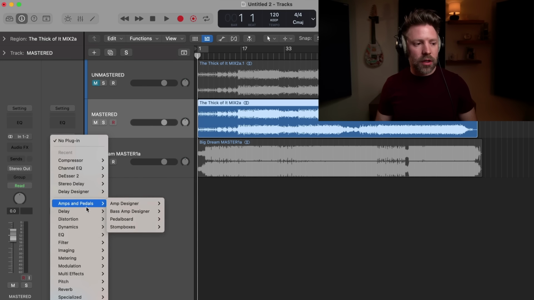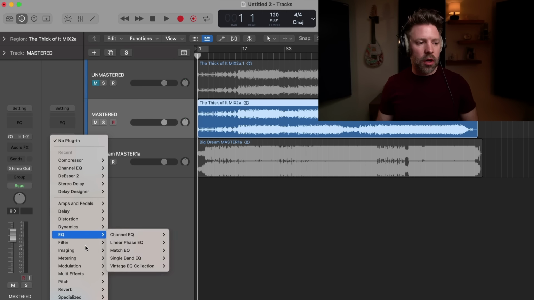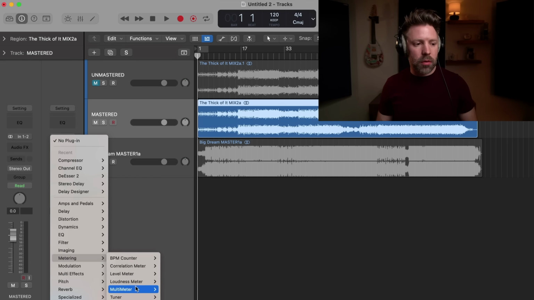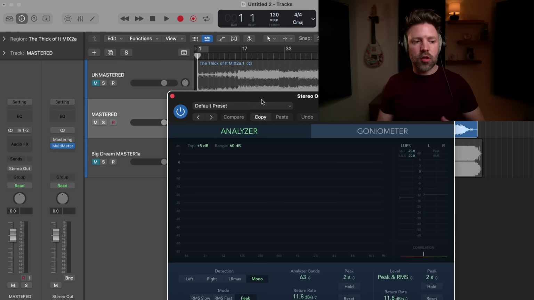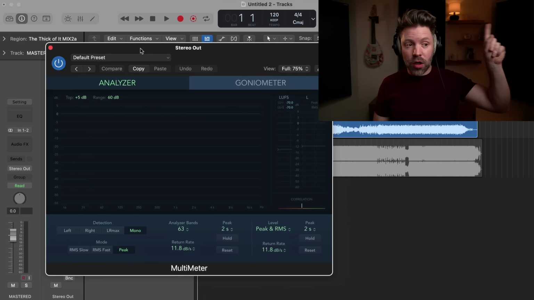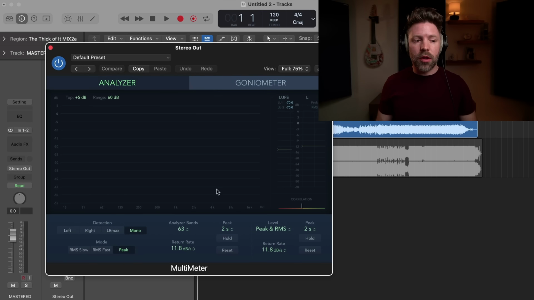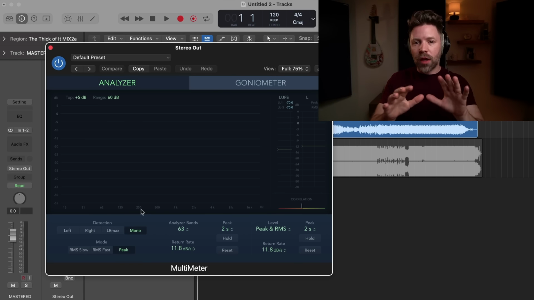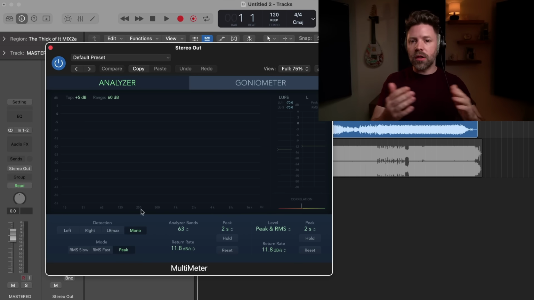And then the last thing we're going to do in this setup is under metering, we're going to pull up the multimeter. And this is just a great way to know everything that's going on inside your master. I've done an entire video where I talk about this plugin, I'll link to above here. But this is going to be the meter that we're going to keep an eye on, especially when it comes to making our song loud, so that we know how loud we're getting with our mix. But also as we're comparing the frequency response of our mix against our other reference tracks, this meter is going to allow us to do that.